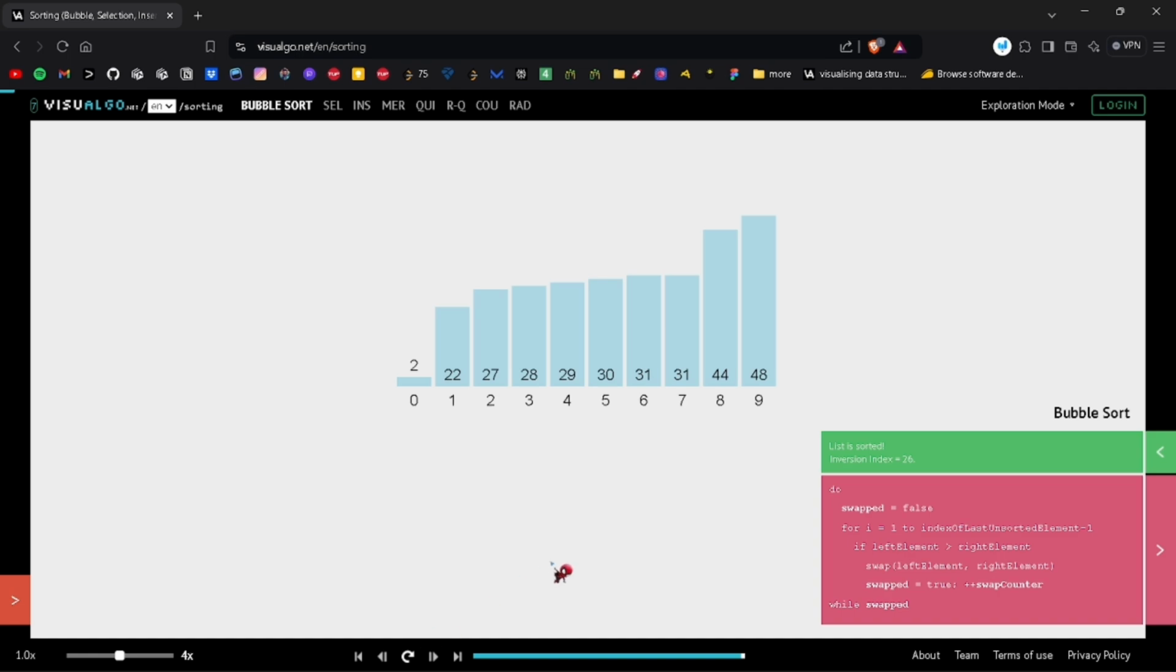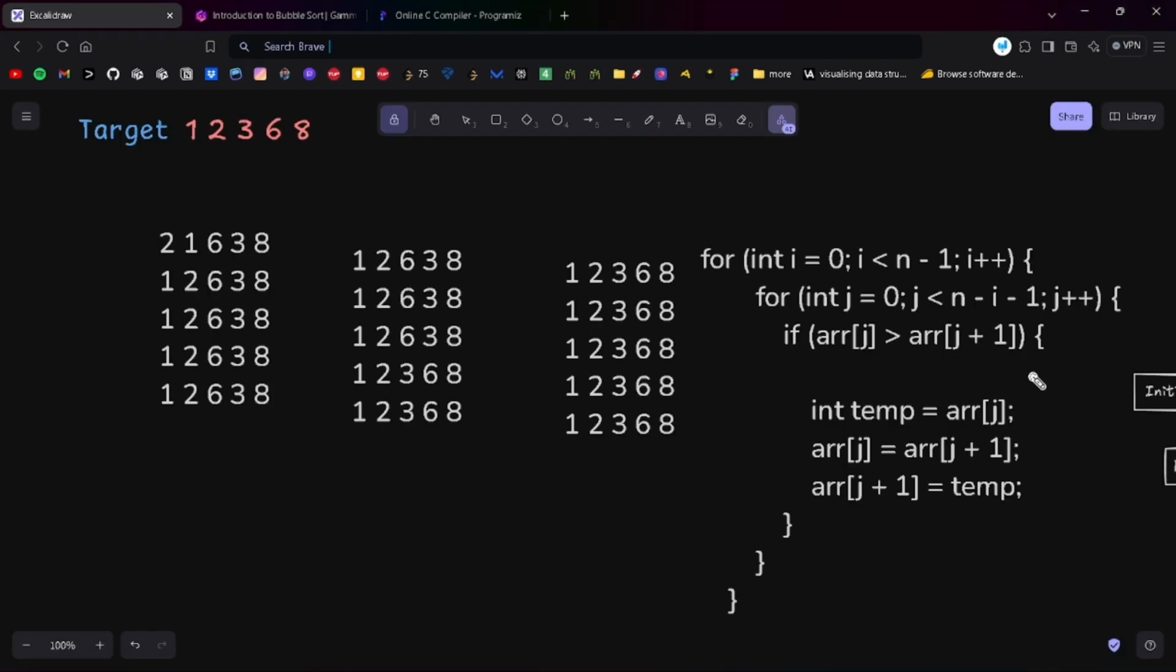As you have seen, to sort this simple array it is taking a lot of time, so bubble sort is not efficient. After swapping and after all the iterations you will get an end array which is sorted.